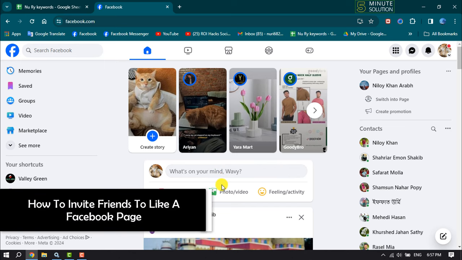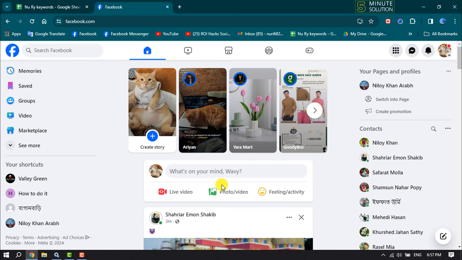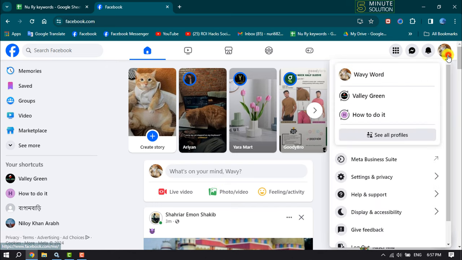This 5-minute solution will show you how to invite your Facebook friends to like a Facebook page. It's a super easy process to do. First of all, log into your Facebook account and now go to your Facebook profile.